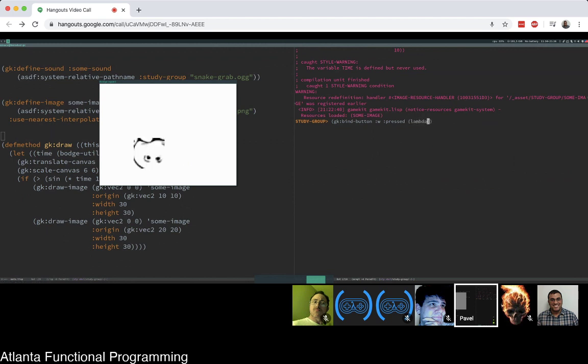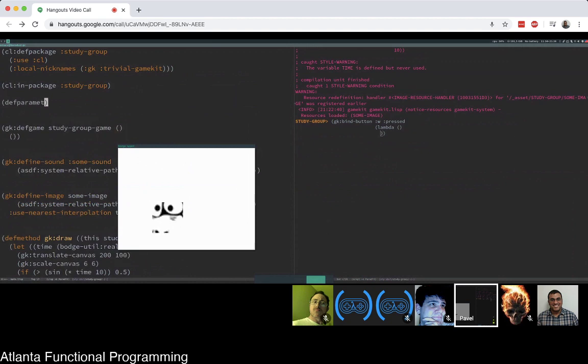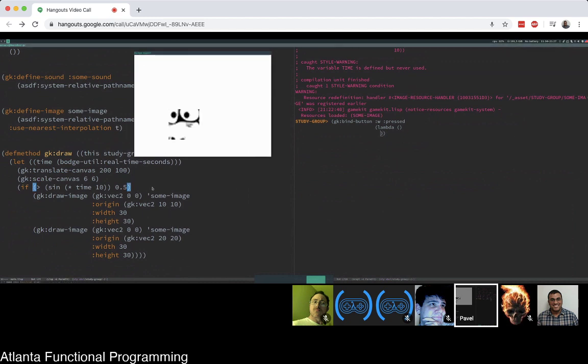I don't remember what's the... I hope this doesn't have any arguments, actually. Okay, so what do we do? Let's have our global state. Sorry for that. Let's just define a parameter position, gamekit vec2 0 0. I evaluated that position. Okay, let's use it to draw our animation, I guess. Okay, gamekit X, gamekit Y. So we are using X and Y of the position vector to translate our canvas around, basically.